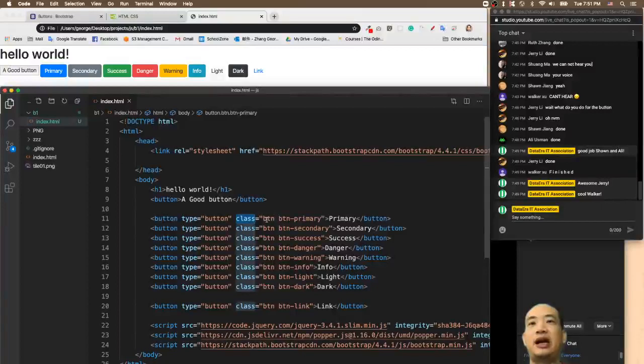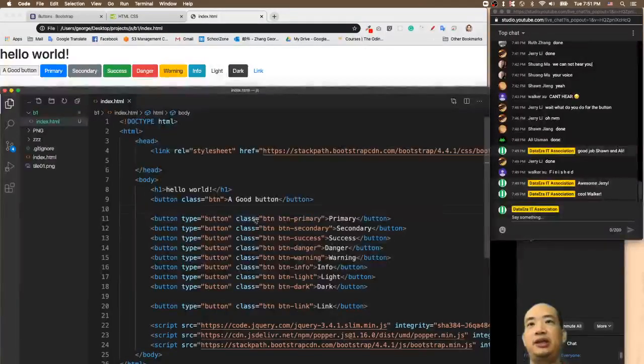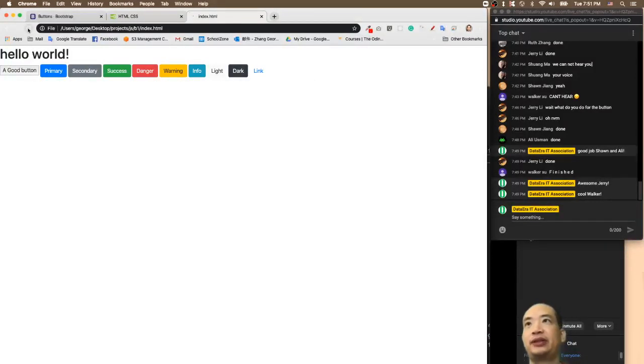So what the Bootstrap does, it just adds some classes, this kind of class. They define the style in this class. So what I'm going to do is, in my button, I just add one class. I just add btn. This btn is the Bootstrap class, from the Bootstrap CSS. So let me refresh and see what's the difference.